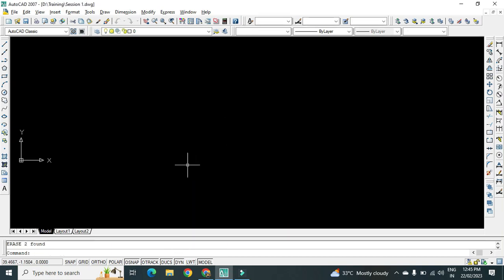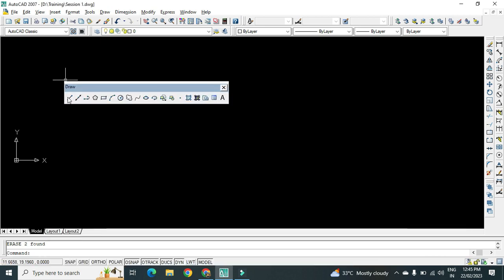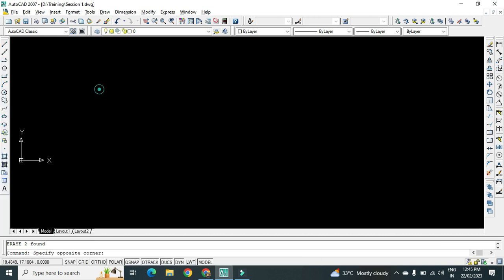Okay, so this is all about the draw tool tab, in which we have seen line, construction line, polygon, rectangle, etc. Now we'll see the modify instruction. So how to modify any line? There are different instructions like erase, copy, mirror, offset, array. We'll see one by one.